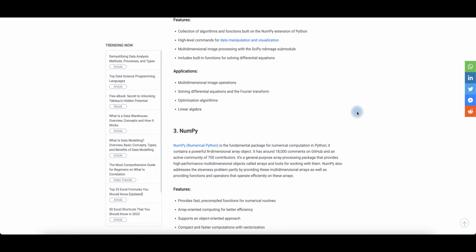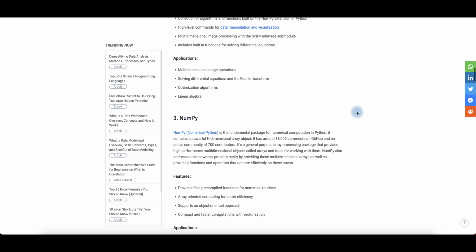It contains a powerful n-dimensional array object, has around 18,000 comments on GitHub and an active community of 700 contributors. It's a general purpose array processing package that provides high performance multi-dimensional objects called arrays and tools for working with them. NumPy also addresses the slowness problem partly by providing these multi-dimensional arrays, as well as providing functions and operators that operate efficiently on these arrays.